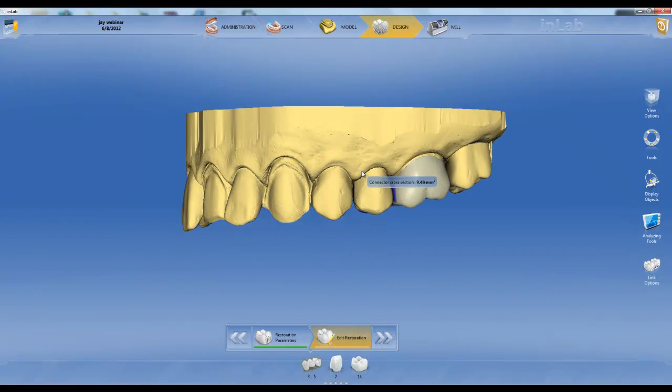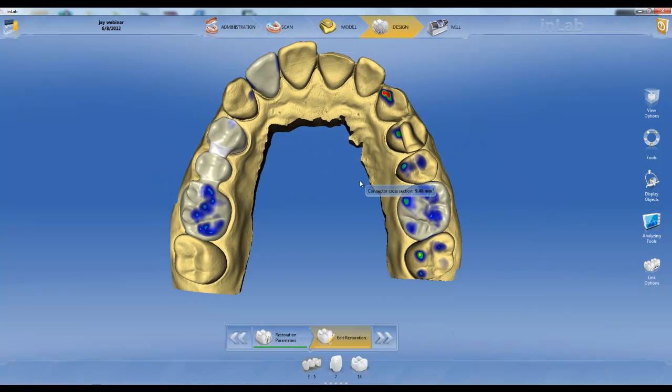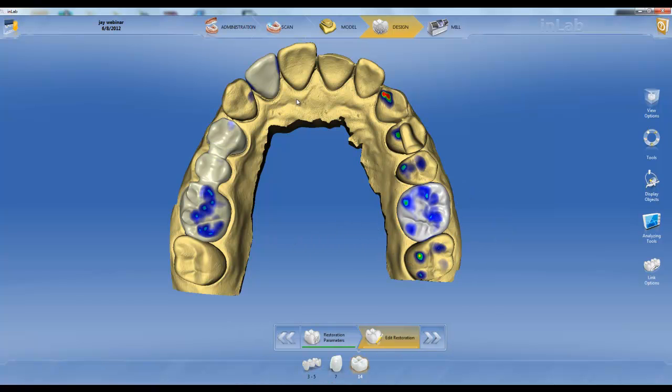So as you can see, it's pretty easy to maneuver through all these tools. It takes you a while to get used to exactly where they're at, but once you know where they're at, it becomes pretty easy. To move to each tooth, you just simply double click on it, or you can click here at the bottom.